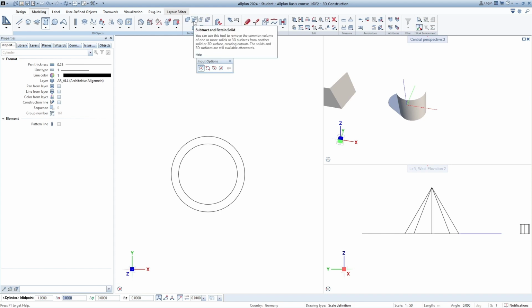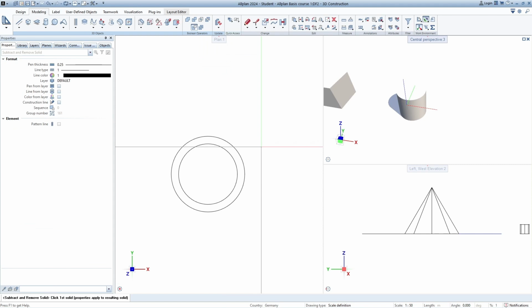We can, for example, then subtract and retain solid. Or we could use, for example, subtract and remove solid. So we can use that one. And now take a very close look at what Allplan asks us to do. So for example, click on the first solid, properties apply to the resulting solid. Okay, let's do that one.